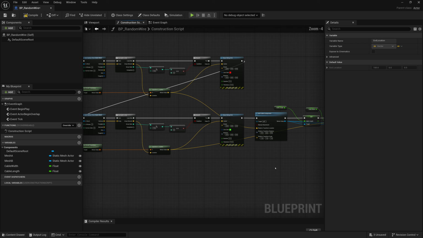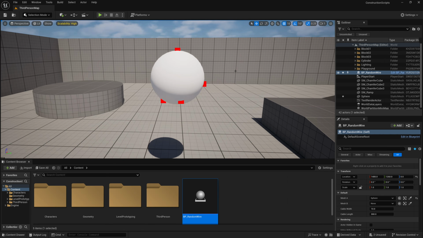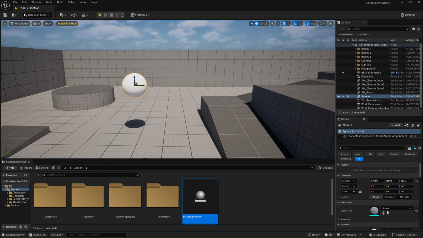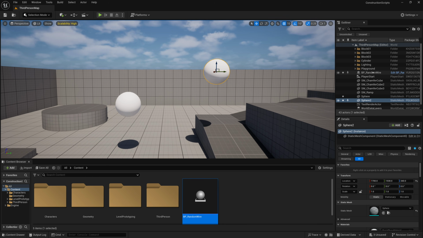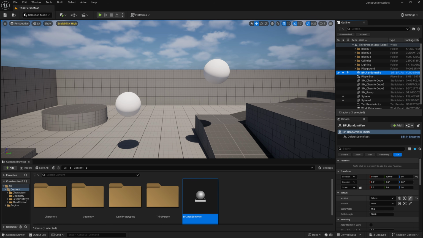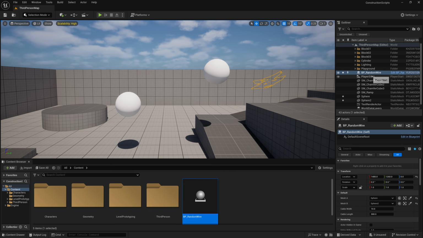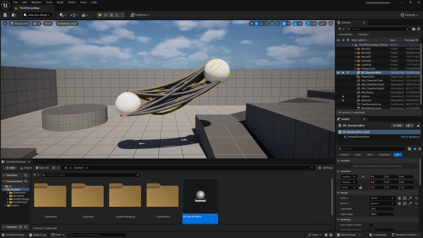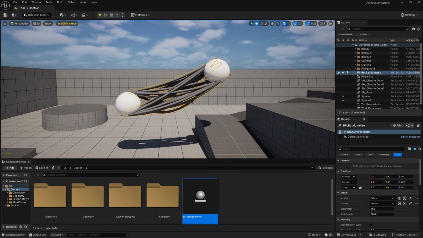So I'll go back, I'll save this, compile, save. We can minimize it. I'll take this sphere, I'll copy and paste it so we have two of them. And on my random wire blueprint, I'll select with the eyedropper mesh A, select with the eyedropper mesh B. Okay, and there we go. And now we see our wires get created somewhere over there. Now I should reset this blueprint random wire to 0. It should always be in the center of the world, so it's not offsetting it.